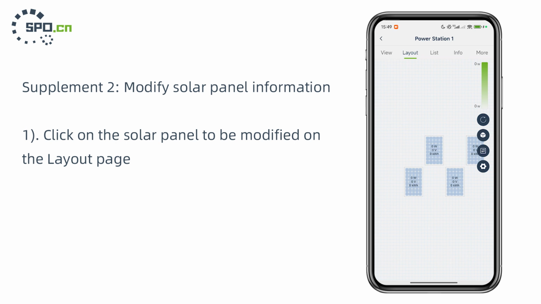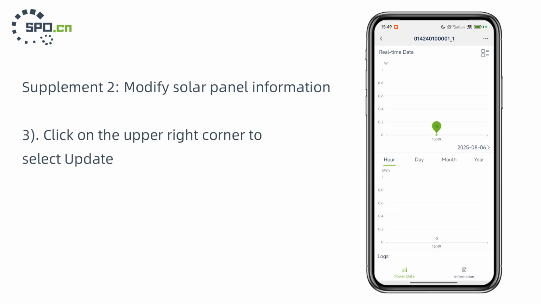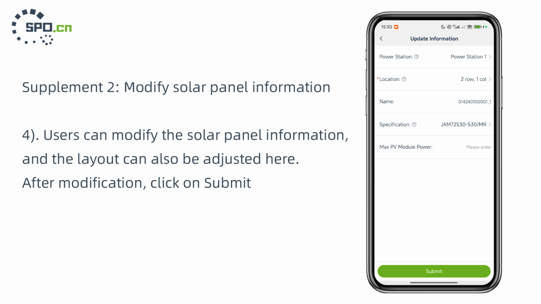Supplement 2. Modify solar panel information. Click on the solar panel to be modified on the layout page. Click on Show Data. Click on the upper right corner to select Update. Users can modify the solar panel information, and the layout can also be adjusted here. After modification, click on Submit.